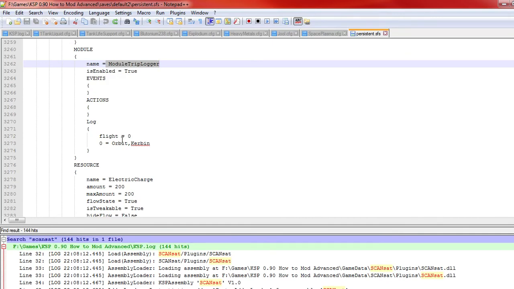The trip logger basically gives you the stats for each vessel that we saw right at the start of the save game. I believe it's also used when you're in career mode for the contracts as well. So when you have a contract for an altitude record, it goes off the trip logger. And of course what's in your saved game at the top.